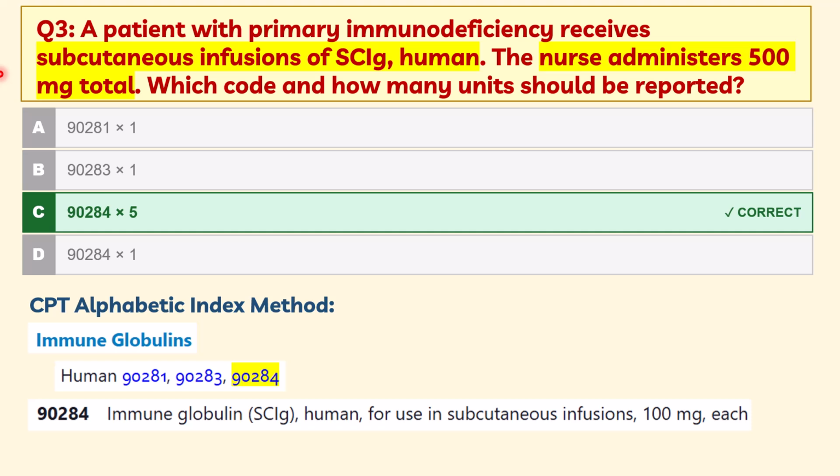If you encounter a case in the real working world, you would use the CPT alphabetic index. In the CPT alphabetic index, first go to the main index term immune globulin, then go for the subterm human. It will lead to the following 3 codes: 90281, 90283 and 90284. Again come back to the tabular list and confirm. Once you confirm, the correct code will be 90284. That is for 100 mg. So for 500 mg, you have to multiply by 5. So the correct answer is answer C.